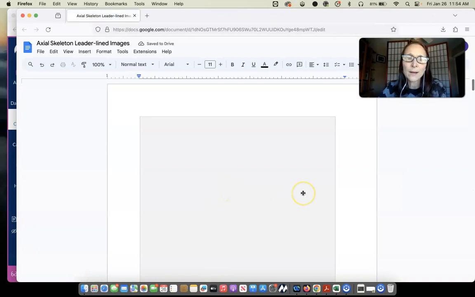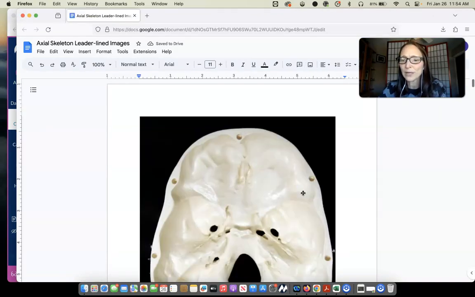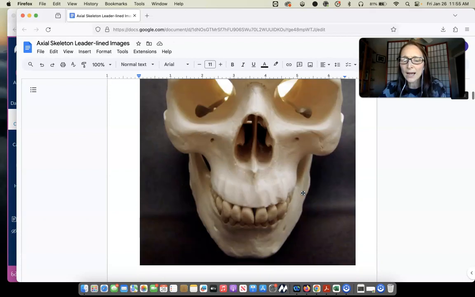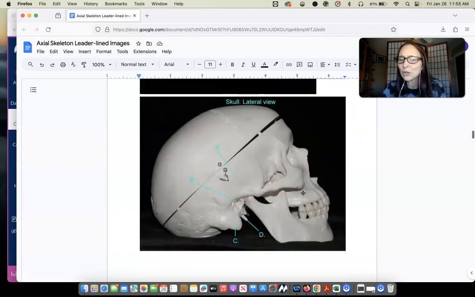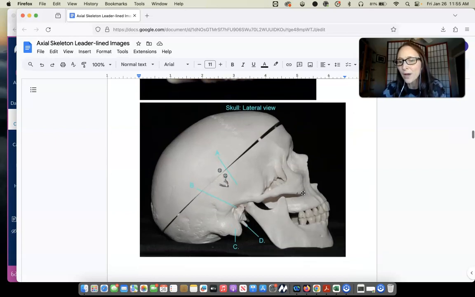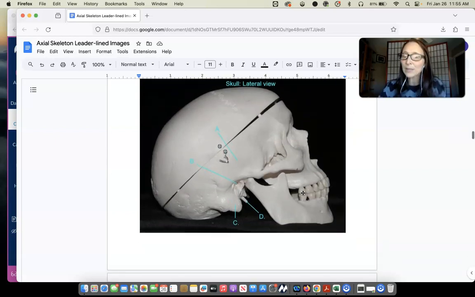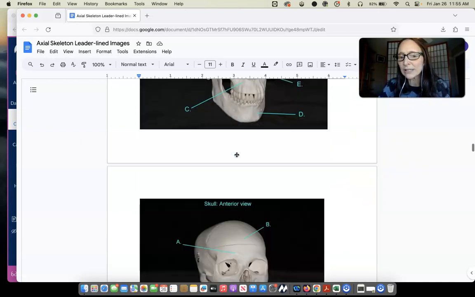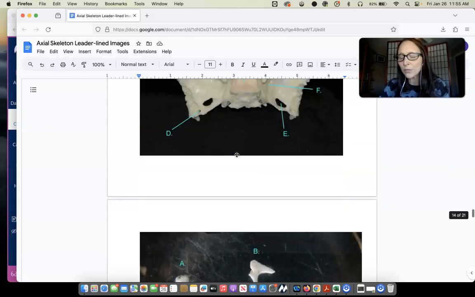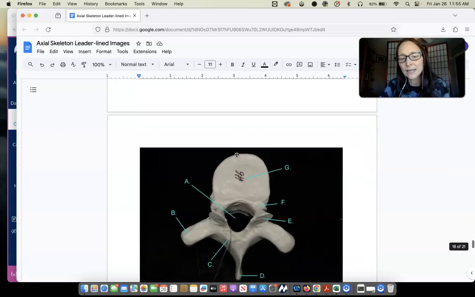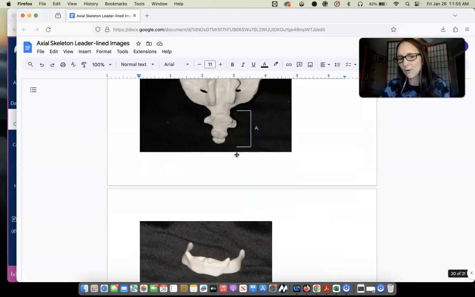What I ended up doing is creating a PowerPoint of some of these images for you, so that you can go through and test yourself. I did this because I know some people like to have something printed that they can test themselves. So I did all the leader lined images here, so that you can use this as a study tool to test yourself.